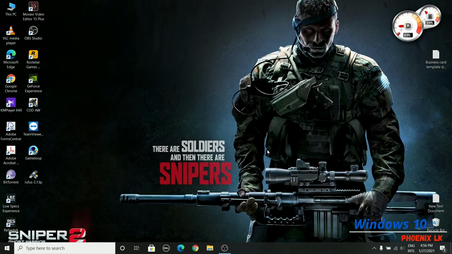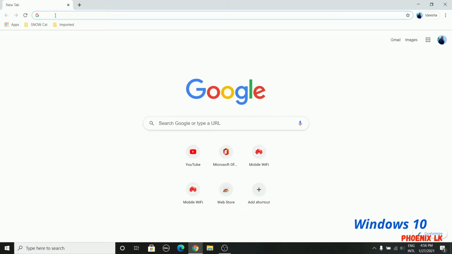Okay guys, today we are going to show you how to download Windows 10 and install it on your computer or laptop. So first of all, we need to download the Windows 10 image file. You need to go to the Microsoft site and you can download the image file from there.